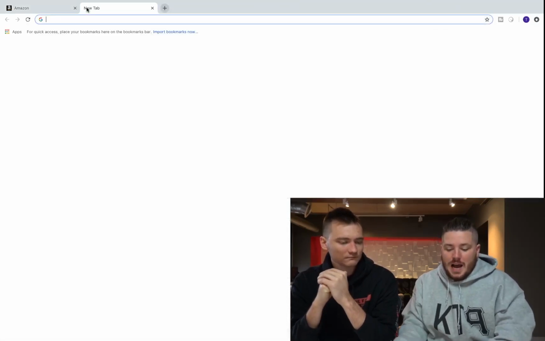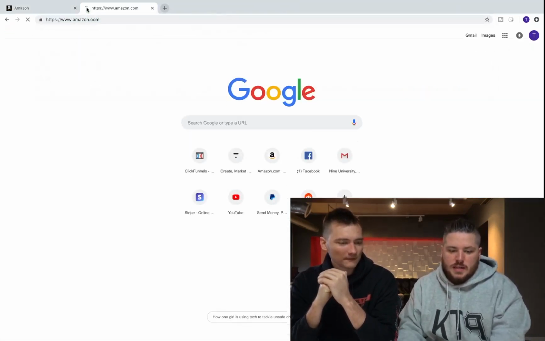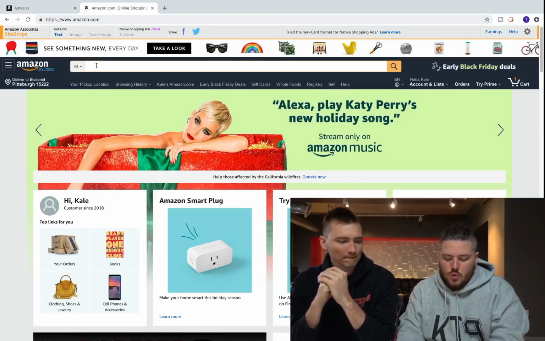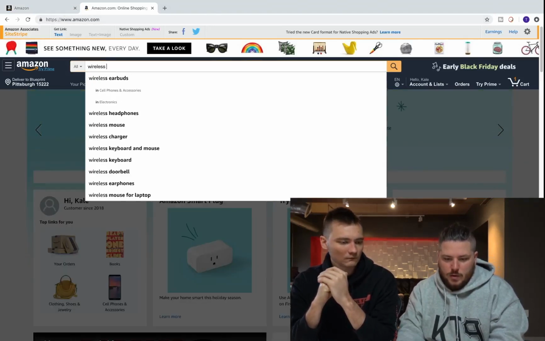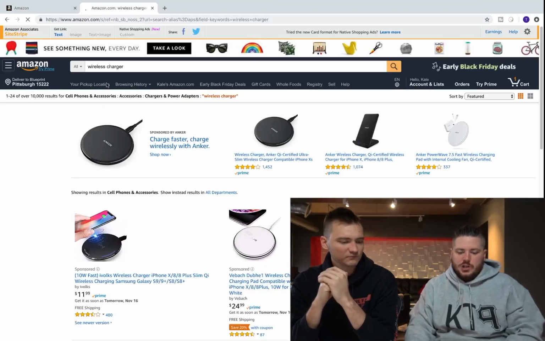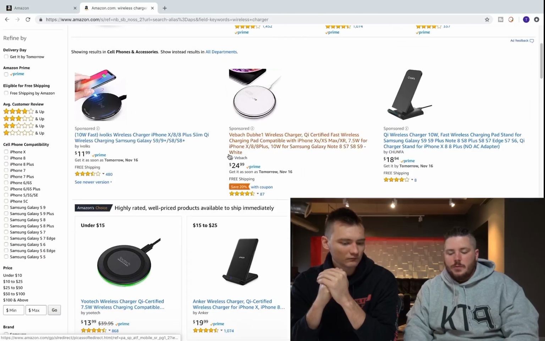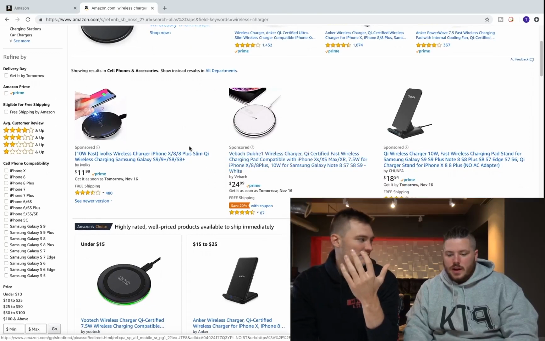When I look at this, if I go to Amazon.com and go to wireless charger, look at all these categories over here. It's in cell phones and accessories. It's in chargers and power adapters. It's in electronics. All these are in different places. It's in a bunch of different categories, as opposed to one.